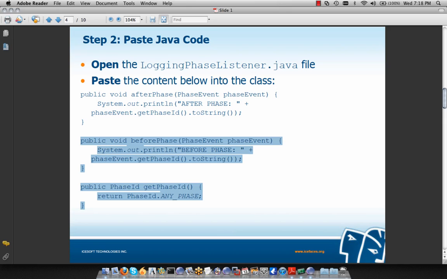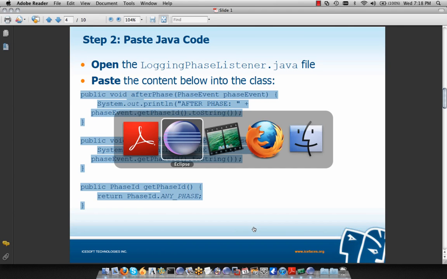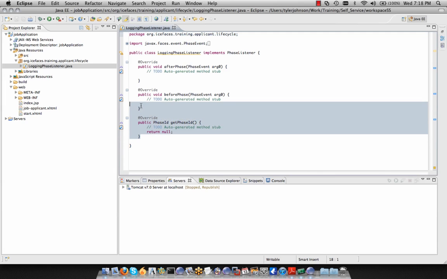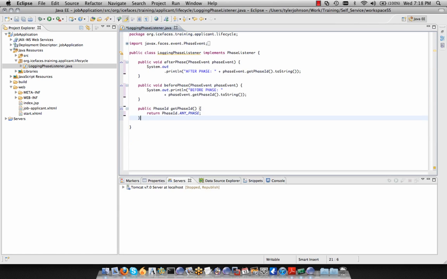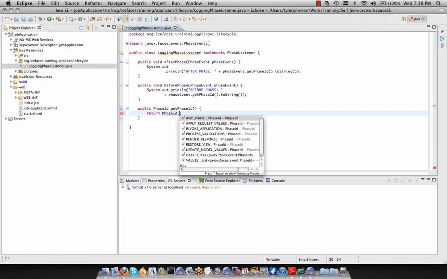So let's grab this code and we're going to overwrite our stubbed methods. So we'll overwrite. Now, instead of this phase listener executing for all phases in the life cycle, in the getPhaseID method and in the phaseID constants, we could choose from any of the 6 phases of the life cycle. But in this case, we want all phases, so we'll choose any phase.